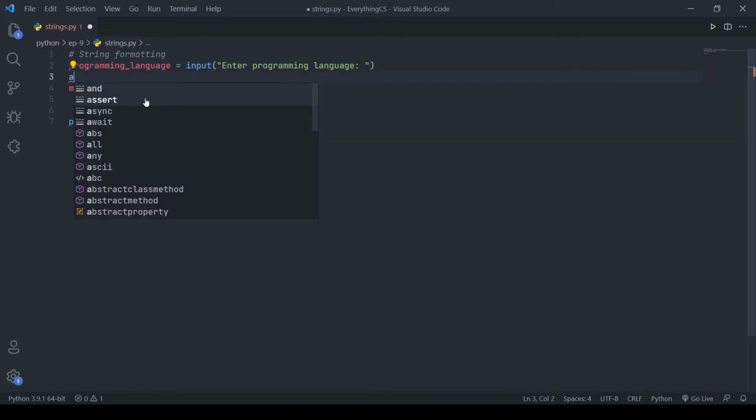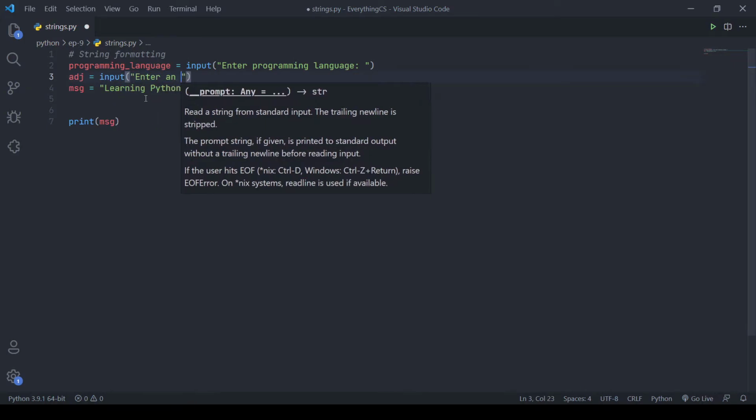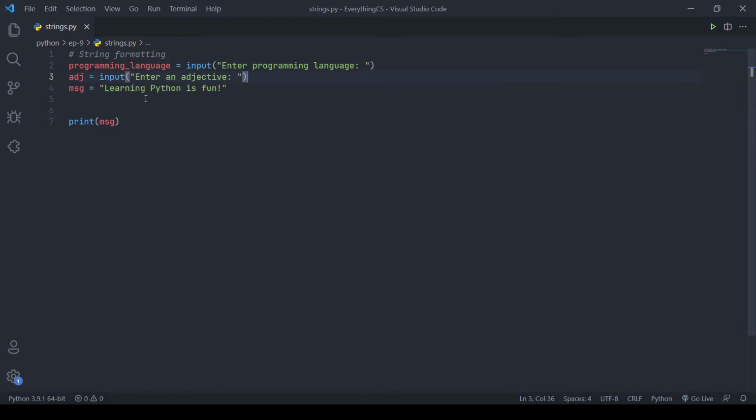And then I will have another variable called adjective, and I will have this set to the input function and say "enter an adjective." And then our message will actually be the result of whatever programming language and whatever adjective they chose. So to do this, if we use the f-string way, simply put, the f-string is called this because it is a string with an f in front of it, and you can see that my editor automatically highlights this f because it knows that it is being used as an f-string.